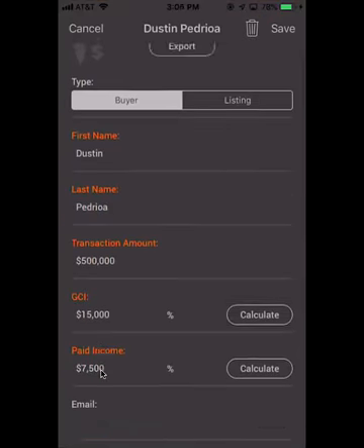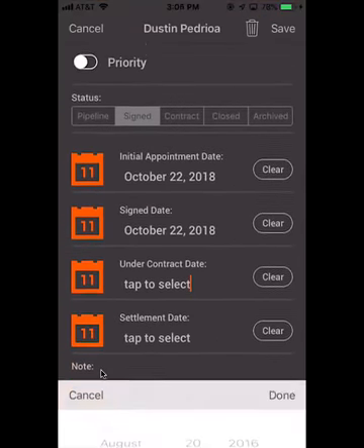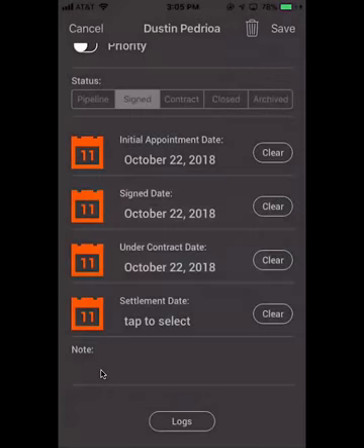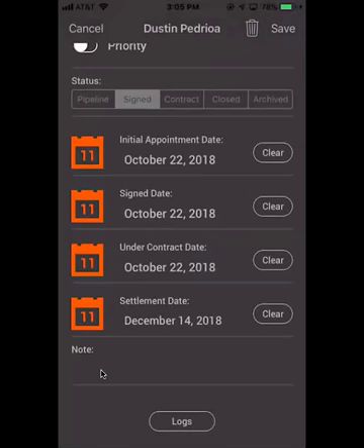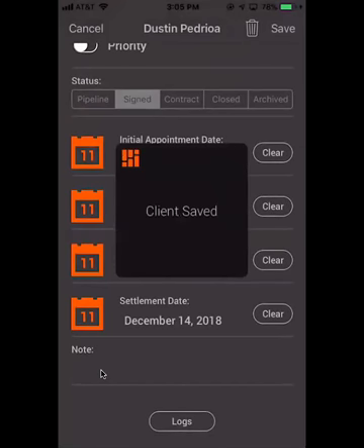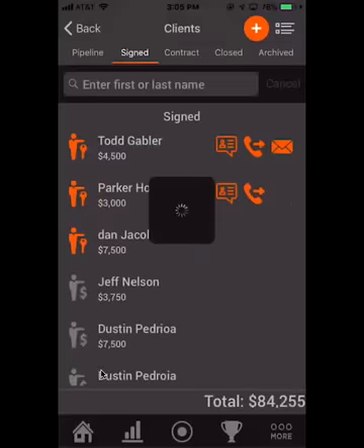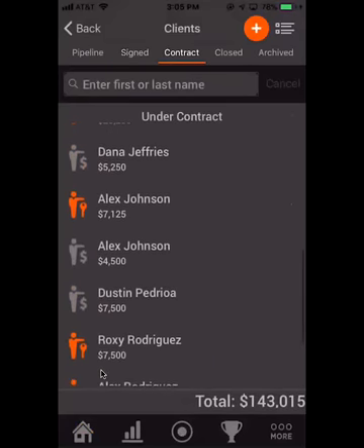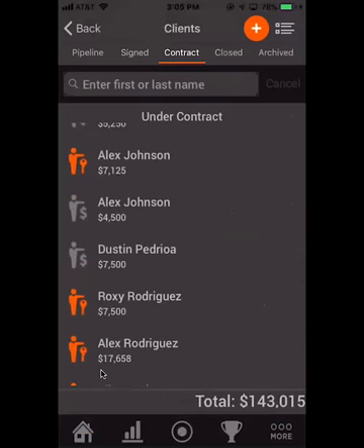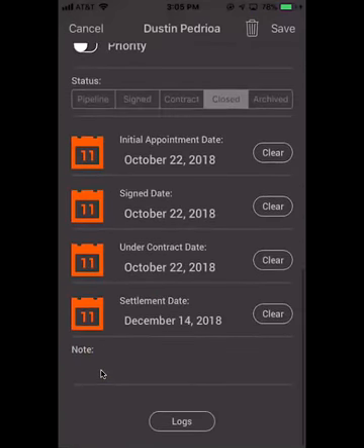You could pull it up and edit it as you need to, right? So you can say, yep, he went under contract, and the settlement date on that is December 14th. And what it's going to do is now you're going to have a pending transaction. So you're going to see in your under contract, you can find him there again. Notice he's right here. And then once December 14th hits, it's going to say, yeah, the transaction went through. It's a closed deal, and it's going to show that you closed the deal in December, right?